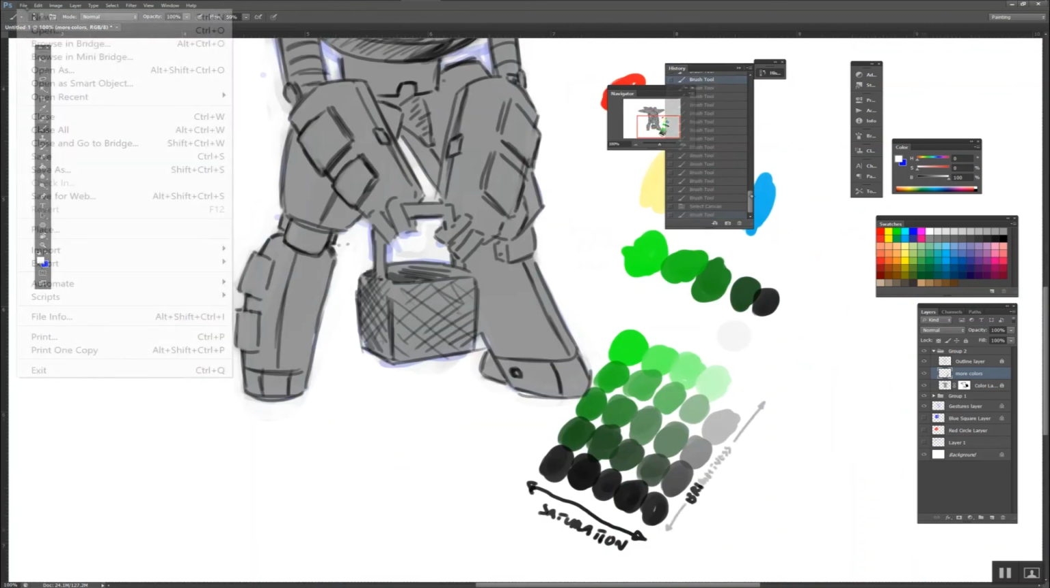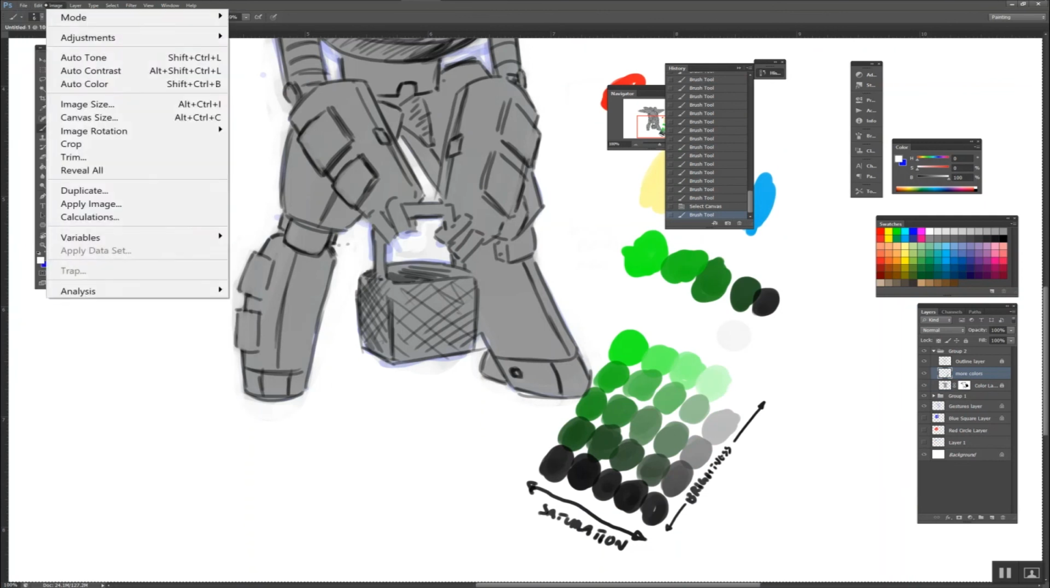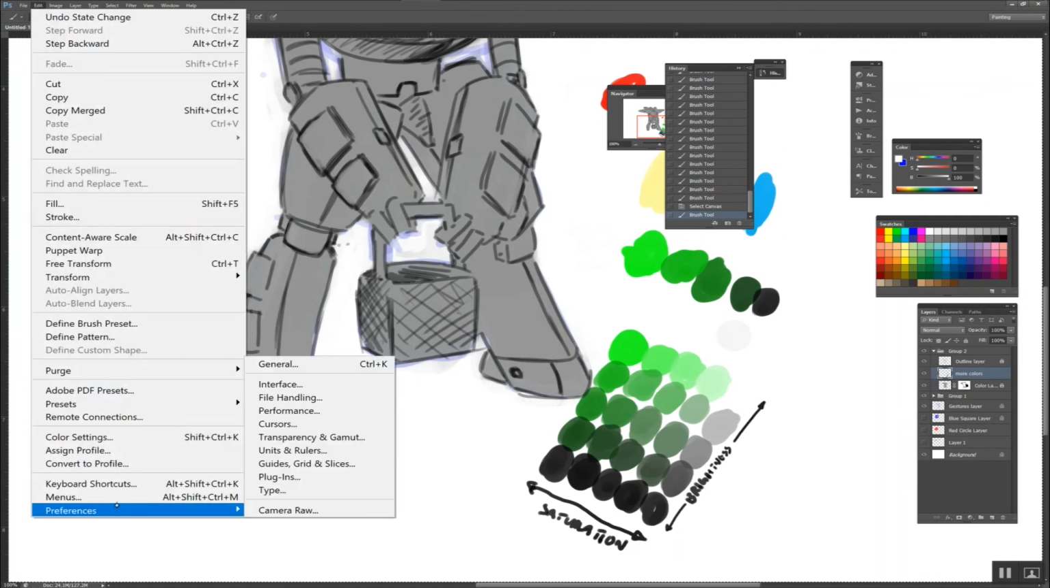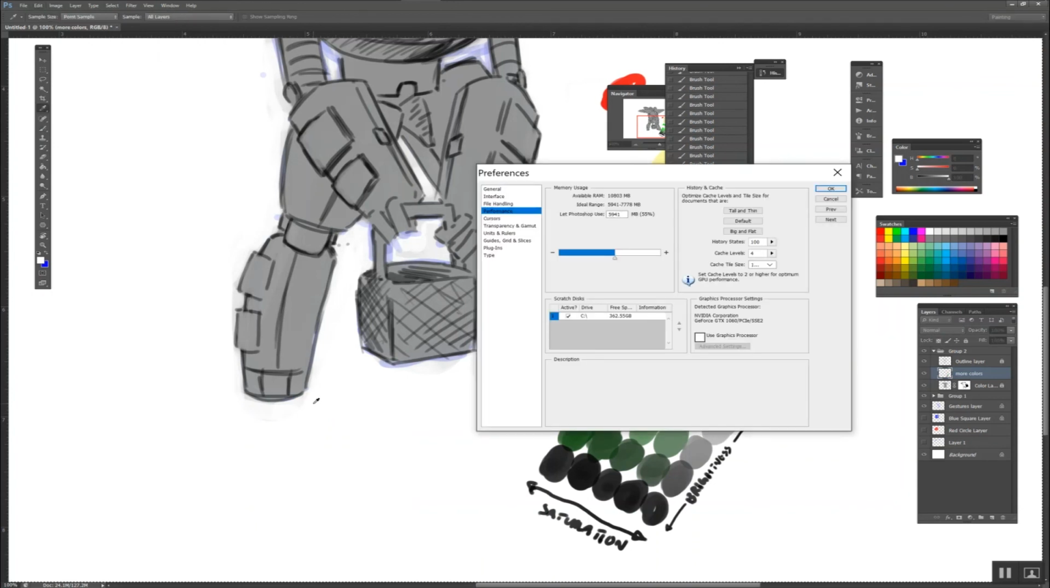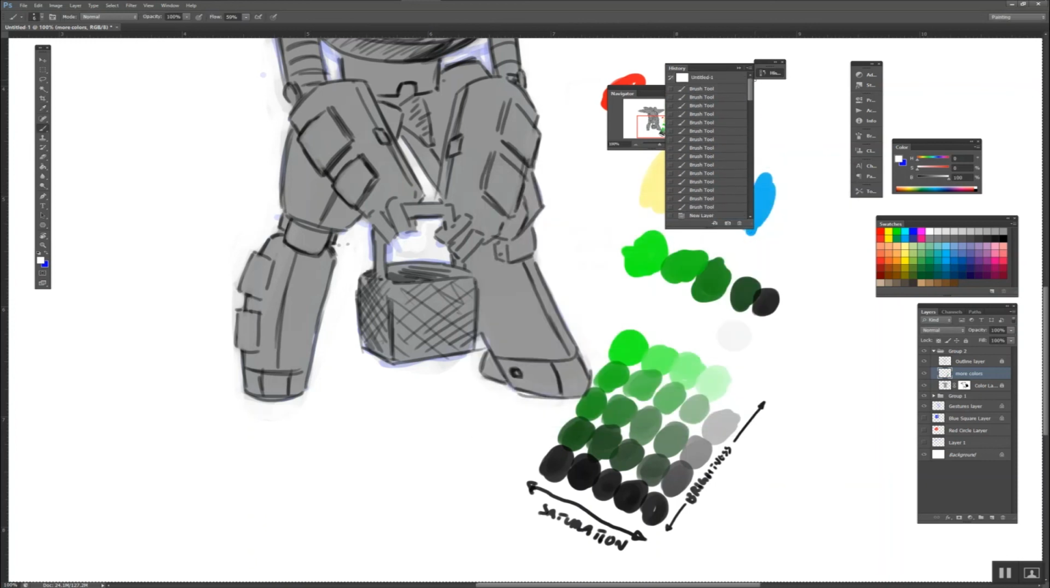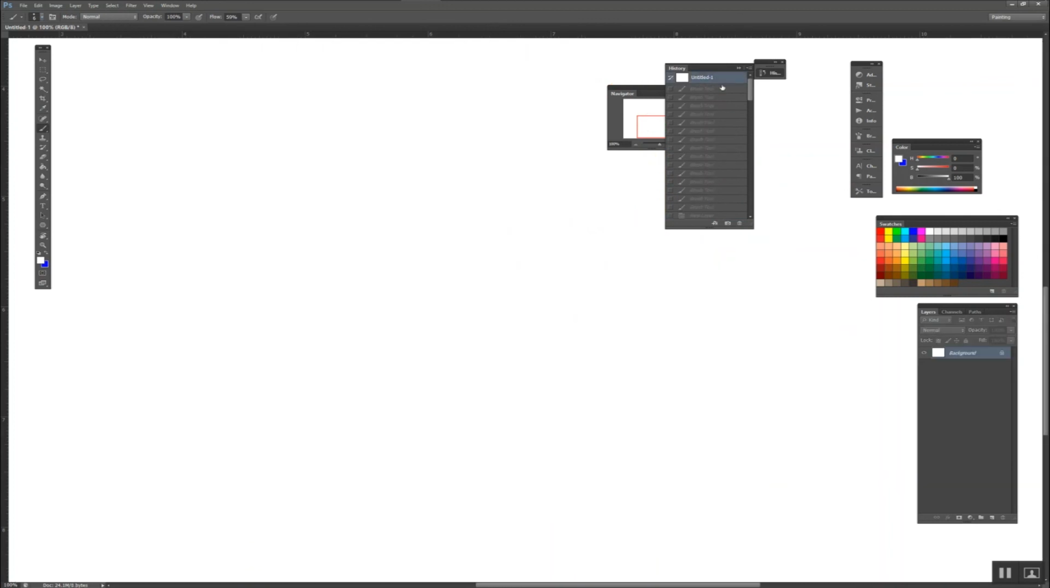Let's check the preferences to see what it is. Go to edit menu preferences. Was it performance? Yes, here we go. Performance, history state. I have it set to 100 states. And you can change how many states that you want it set to. And the very top state is basically the last save, like when the file was initially opened.